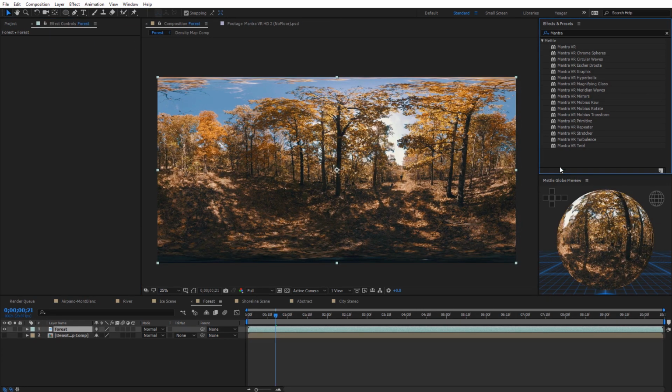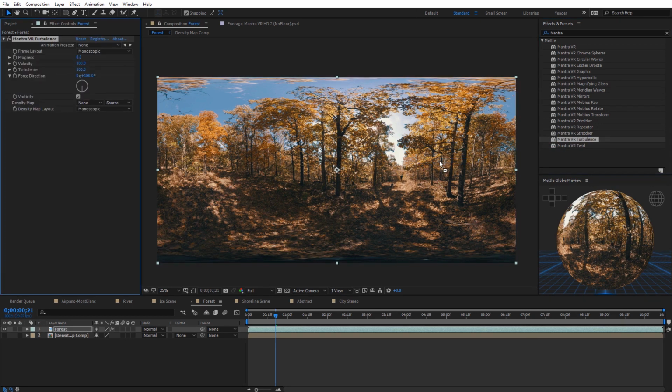All right, so now let's take a quick look at one of my favorite effects, which is the turbulence effect. I'm going to apply it to my footage, and this essentially is liquid simulation in 360 that is seamless, which sounds pretty complicated, and the results are pretty stunning. Again, we have the frame layout. We also have the progress here, which is the actual progress of the fluid simulation. I'm going to go ahead and increase this.